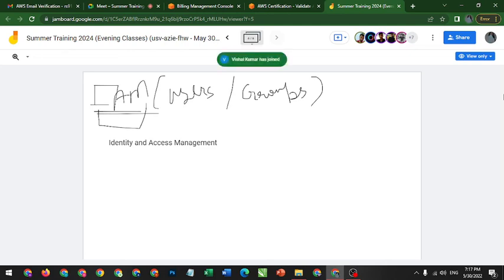Yes, please participate. What can be this IAM? The meaning is written there. IAM stands for identity and access management. So your screen is not shared. But I'm writing on the whiteboard. Is it visible to everyone? Whiteboard?